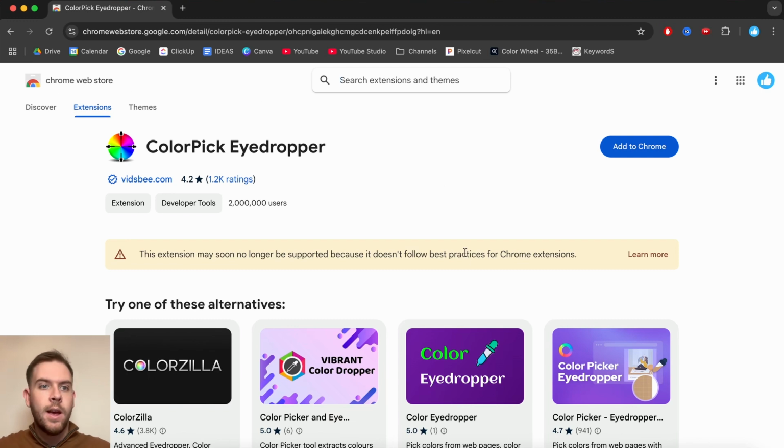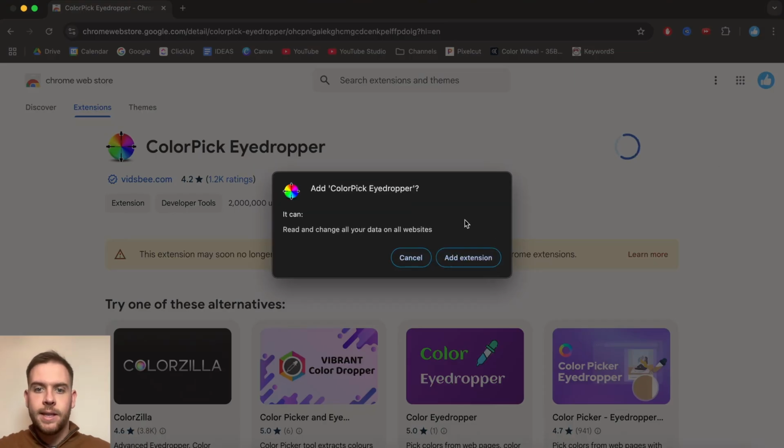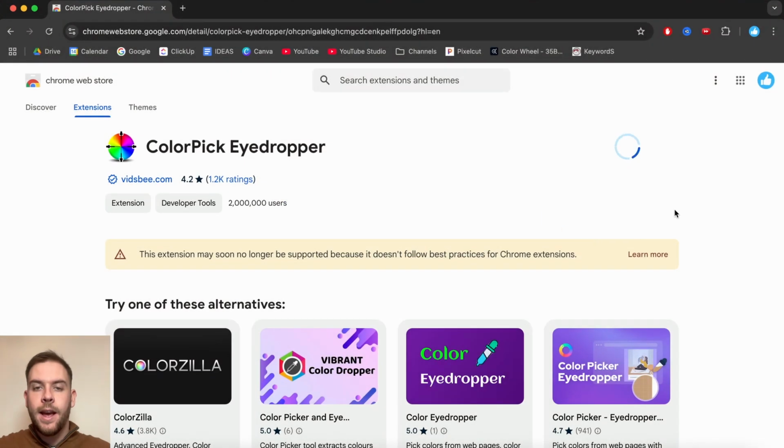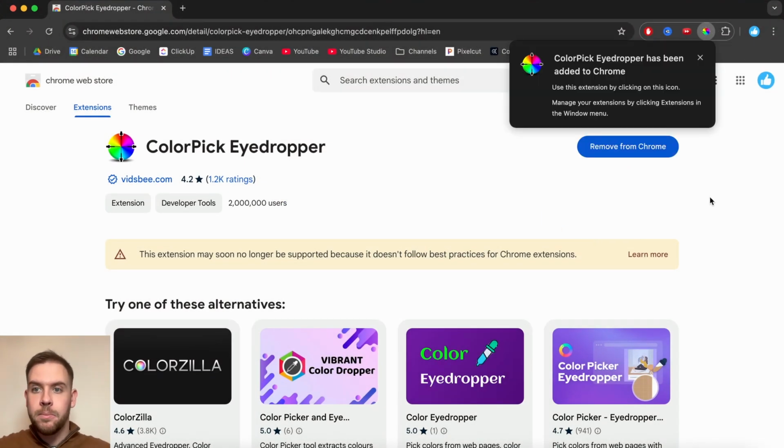You can either just type it in on Google, or you can go to the Google Chrome web store and actually type in ColorPick Eyedropper from there. And from there, there's this blue button on the right hand side, Add to Chrome. Press that and then confirm by pressing Add extension. And that's going to download and install the ColorPick Eyedropper extension in your Google Chrome browser.